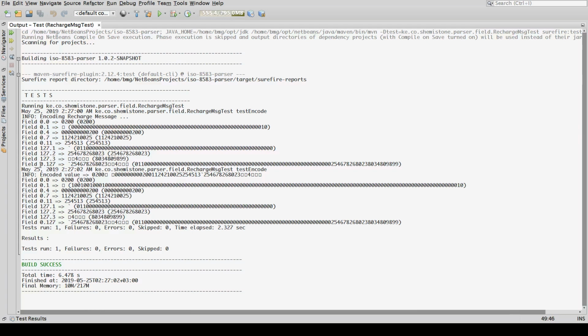Now as you can see, this is the whole value for field 127. So it's basically this plus this plus this, right? As you can see, this is a bitmap. Sorry, the bitmap is just up until here, and then we have the mobile number all the way to there, and we have the transaction ID, right? So this is the whole value for field 127. So as you can see, our code actually works, right?